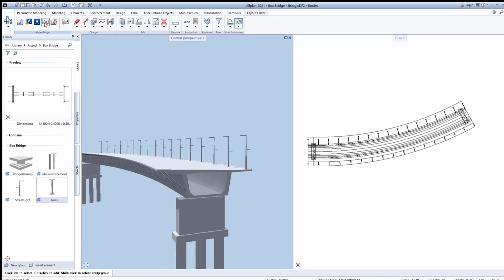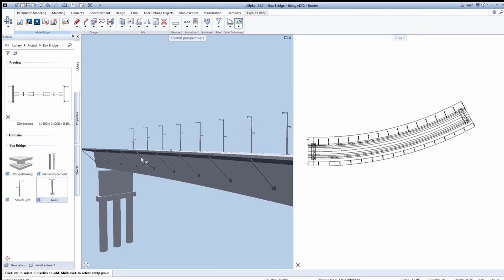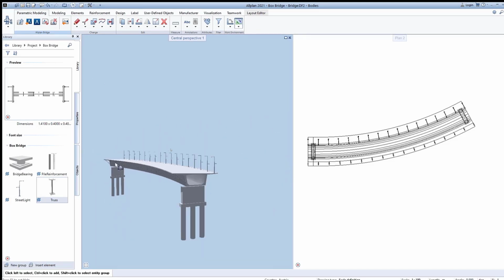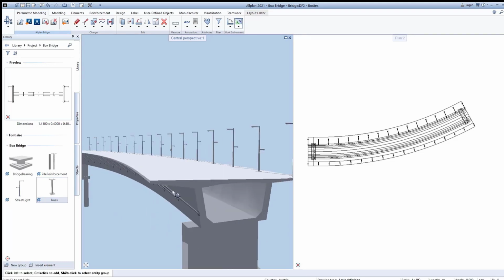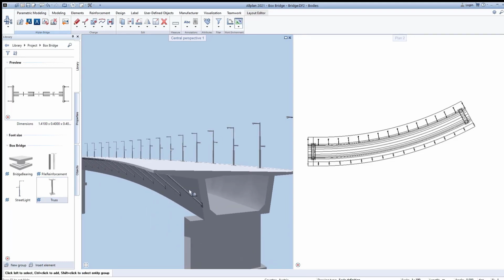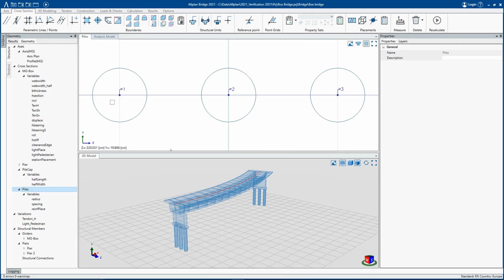Like we said before, this is possible because our placement is also parametric. You can see the bracing being properly placed. You can also see the lights have been moved as well. So everything is parametric.